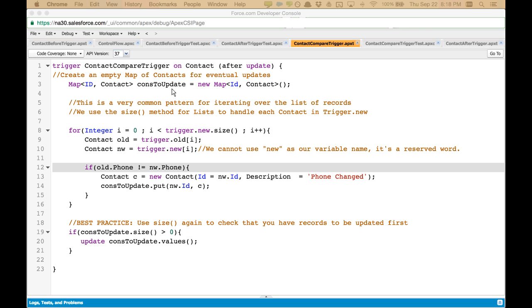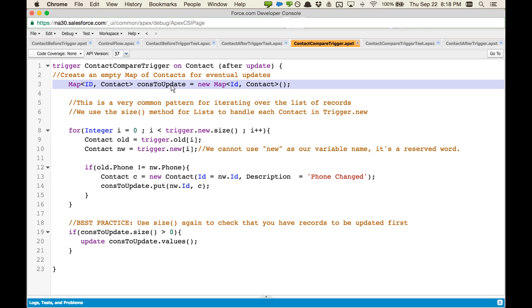All right, so there we have our map, nice and empty and waiting for us to add contacts that we want to update. And then we march on down to our for loop. Now this time, we're going to use a different condition in our for loop. It has essentially the same function, that it is going to allow us to go through each record in trigger.new. But the way it does that is using this syntax that allows us to do it incrementally.